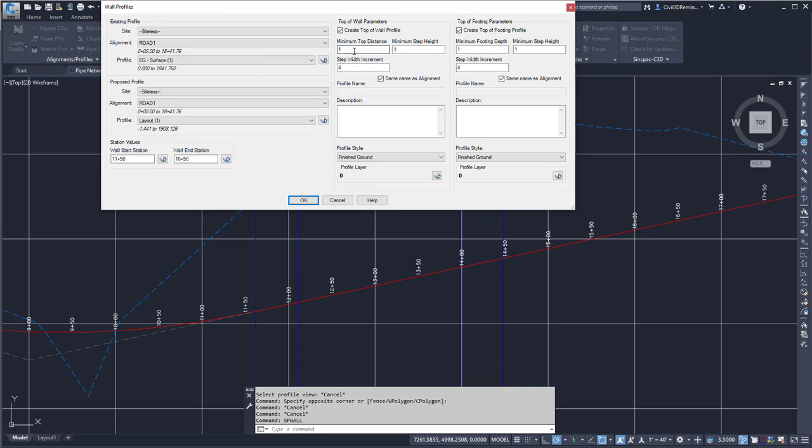Here I can specify the minimum top distance, and that's going to be the distance from my top of wall profile to either the higher of the existing profile or the proposed profile. I can include a minimum step height, and that's how big the step is between the elevation changes. Here I'm going to make it 2 feet because I'm going to assume that it's going to be a concrete wall and I'm not going to have a constant slope.